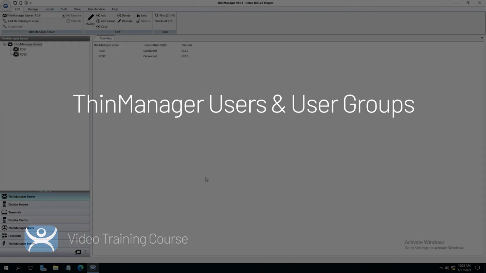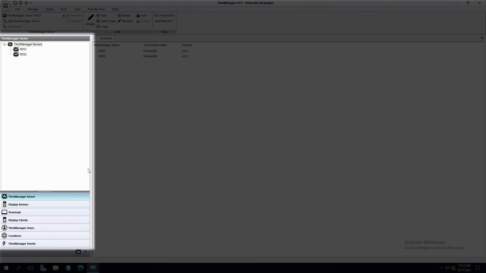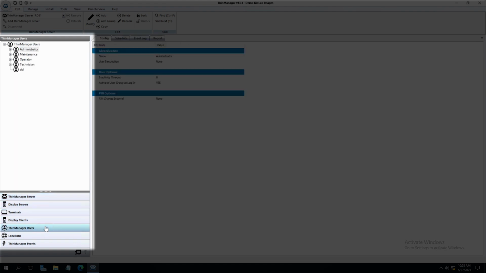Secure content delivery with ThinManager grows exponentially with users and user groups. User authentication allows delivery of content assigned to a specific user or a group of users with a very simple setup. Navigate in ThinManager to the left side tree pane and select ThinManager Users.